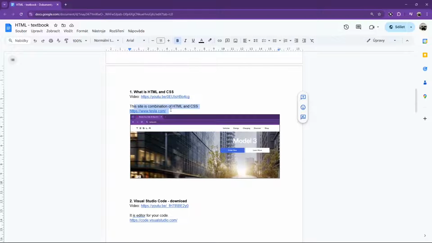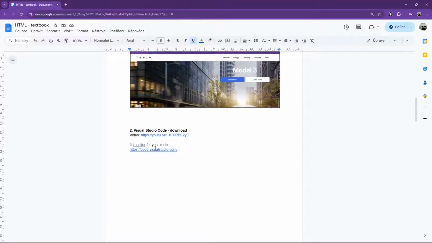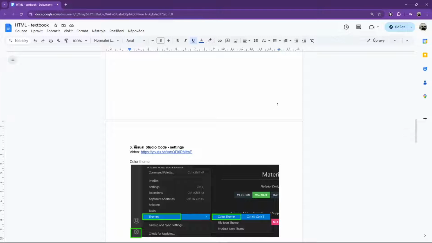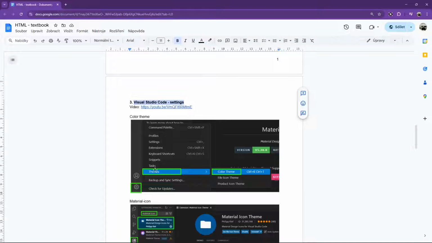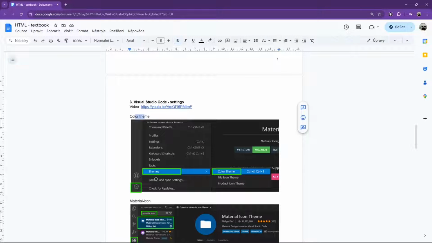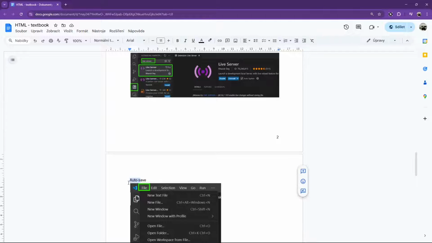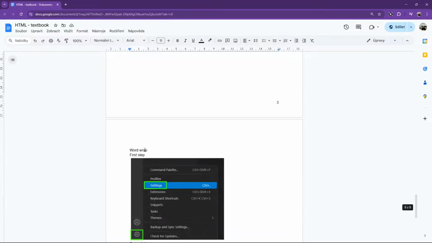We spoke about the Tesla website. Here we have Visual Studio Code. The link is here in the second video. In the third video, we try to set some settings. Okay, so it will be color theme, material icon, live server, autosave, okay, and word wrap.